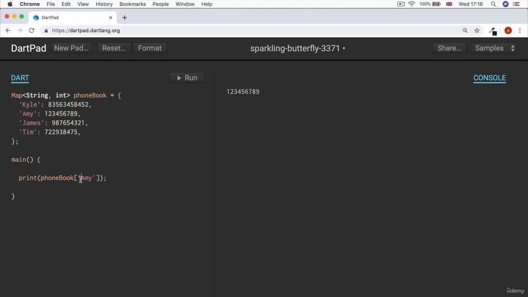Now, if I try to pull out a key that doesn't actually exist in the map, let's say I try to get my own number out of this phone book, then all we'll get is null. When it tries to pull out a value for a key that doesn't exist, you will get the value null. So it's easy to check against this if you wanted to see if a particular key existed. You could just see if phone book at a particular key is equal to null, do this, else do that.